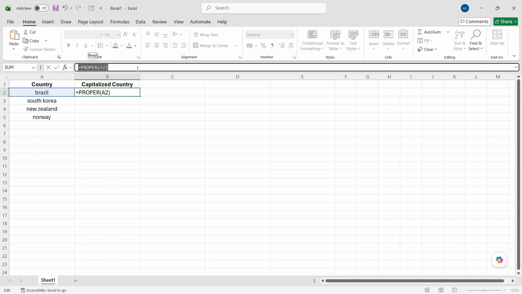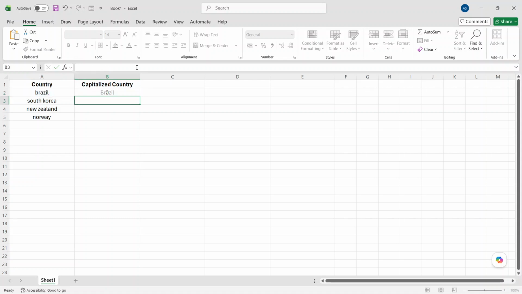Now you'll see the results in cell B2. Excel returns the country name in proper format, such as Brazil, with the first letter capitalized and the remaining letters converted to lowercase. That's exactly what the PROPER function does. It's a quick way to clean up text and make your spreadsheet look more polished and consistent. Once you've confirmed the result looks correct, you can apply the same formula to the remaining rows.